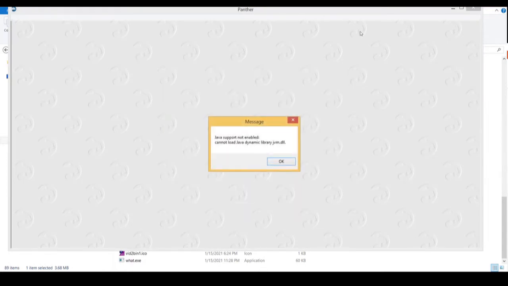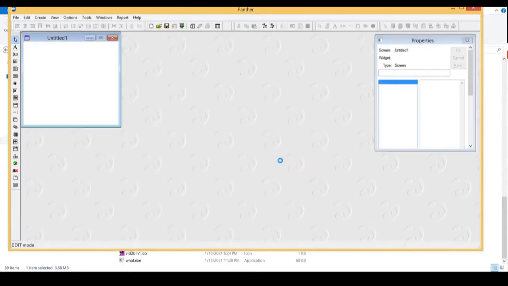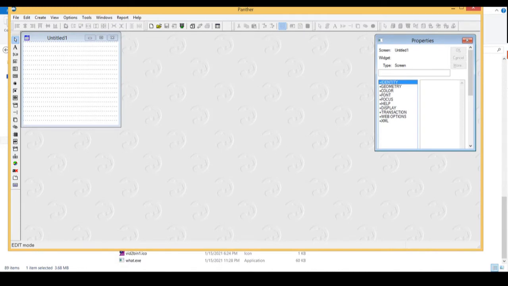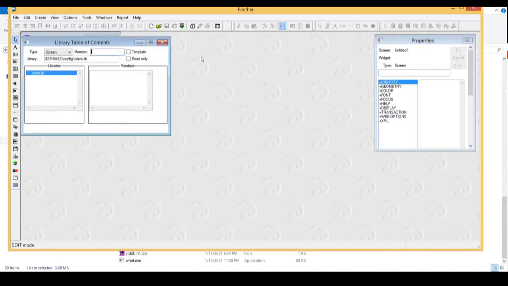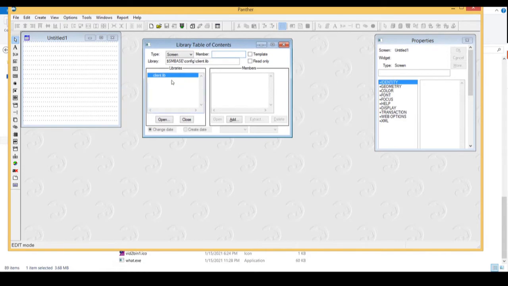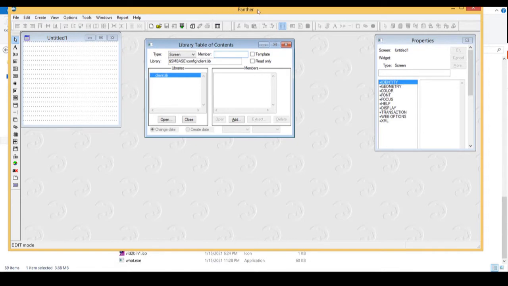And it finds an initialization file. Great. It complains that it doesn't have your path to your Java JVM. That's fine. I'll press OK. Alright, let me do view library table of contents, and it opens up by default client.lib in my SM-base folder. It gives me a default frame title. Now, where is Panther picking up all this configuration information that's definitely been set in an initialization file?